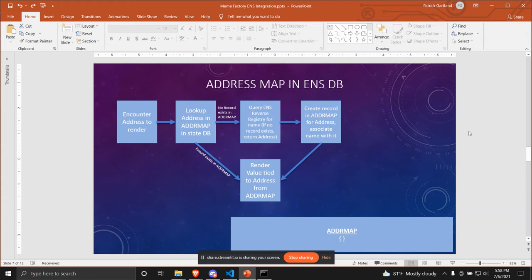So here, I just wanted to address the idea of storing a lot of these reverse resolved ENS names looked up from the server. And so this is the basic outline of what we're going to try and do.